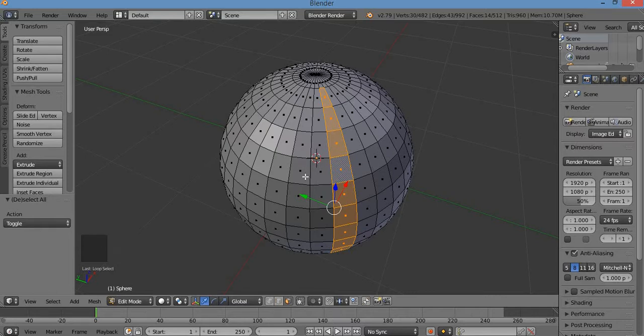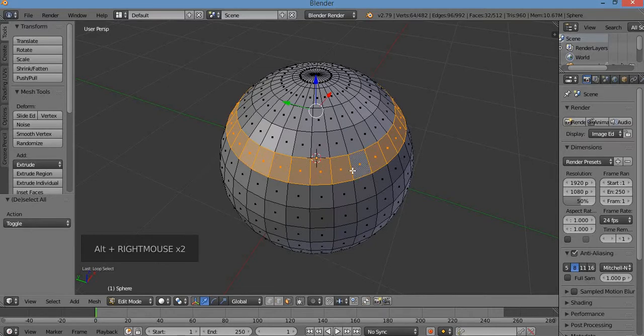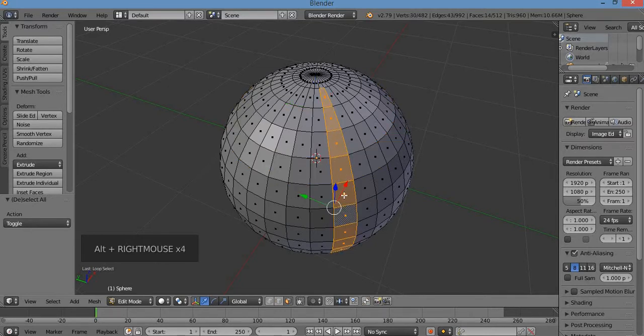I want to select these. And I'm going to select this one right here. Bam. One of the vertical ones. So I get a horizontal selection. And for a vertical selection, select a horizontal edge.